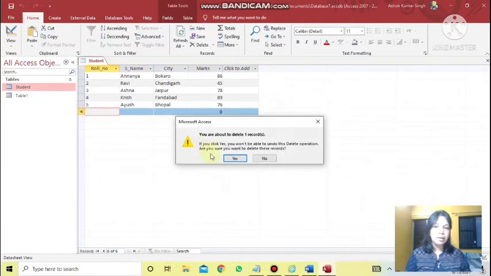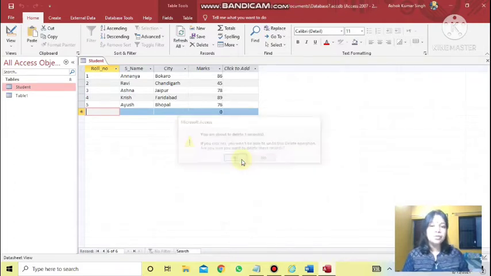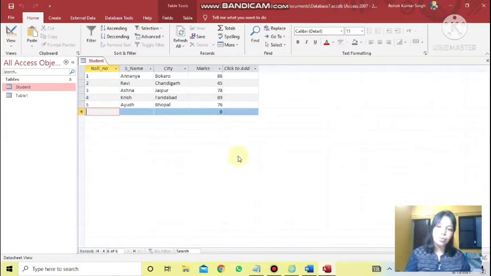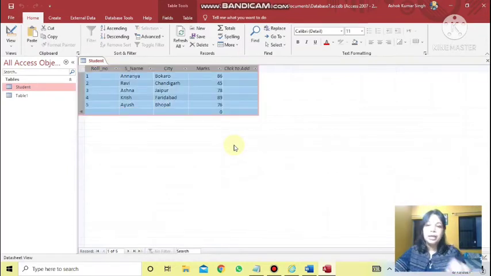It will show a warning message that you are about to delete the record. If you press yes, it will show no record there. If you press no, then the record will remain there only. If you want all the records to be selected in one go, then use the shortcut key Control A. You can see the entire record, means all the records which are there in the table, has been selected.